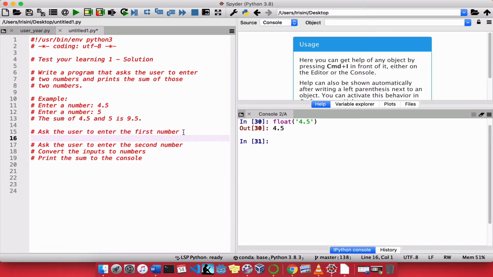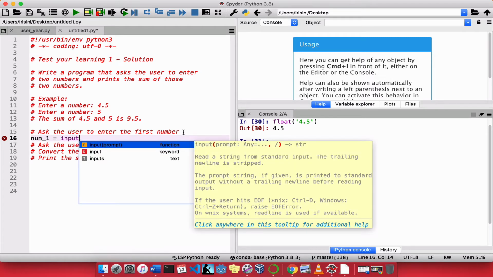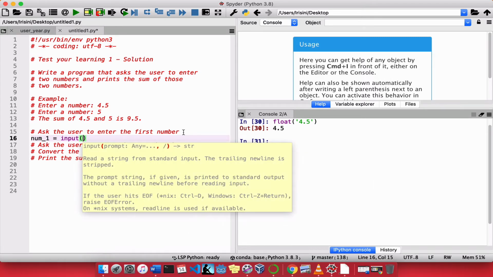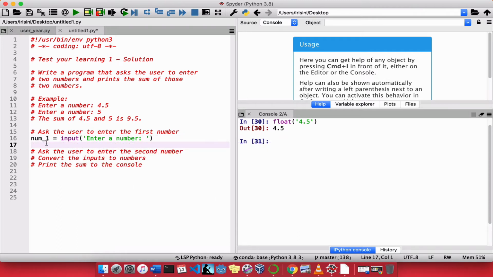So I'm going to say num1 will be input, "Enter a number." I know that this num1 will be a string, so I need to convert it to a number. But instead of converting it to an int, I'm going to convert it to a float. That will allow the user to enter numbers that have a decimal point.